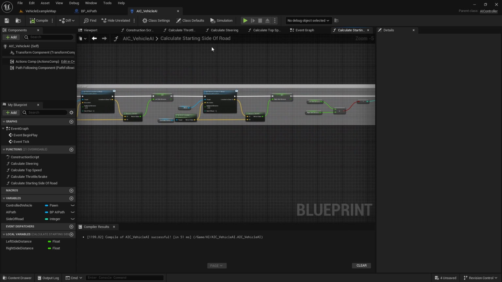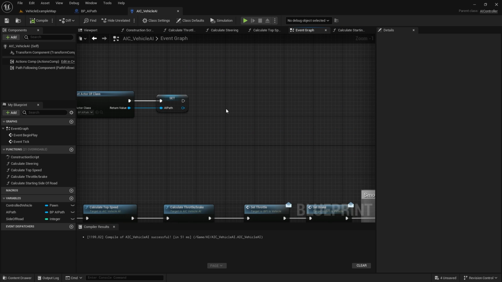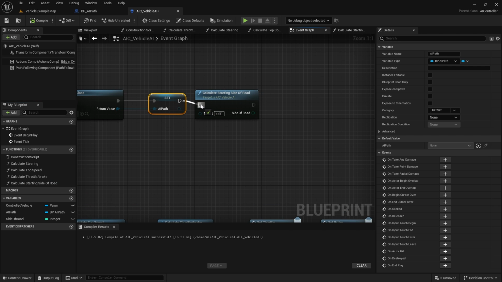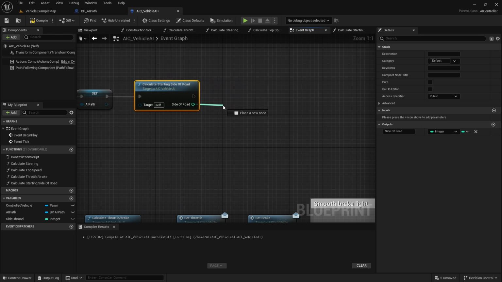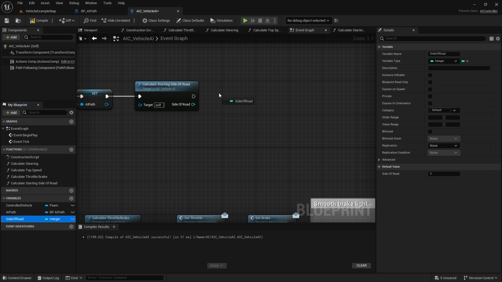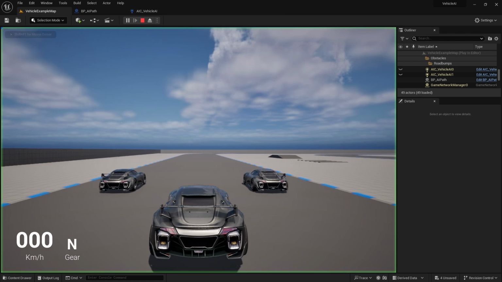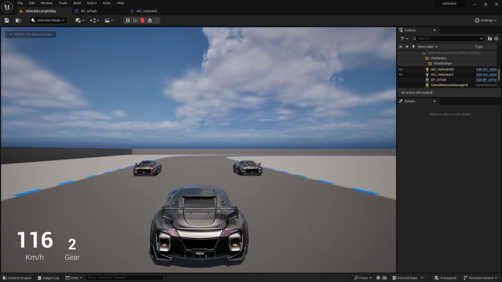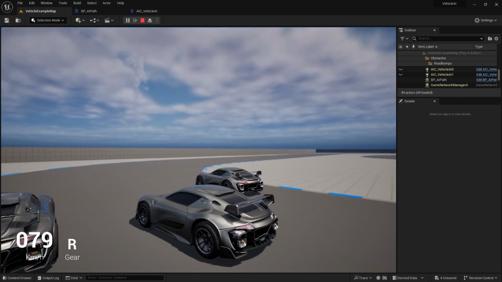And then we'll go to the event graph, go to the bottom left and drag our calculate starting side of road in, connect the set AI path into that. And then the side of road, we're going to go to the bottom left under variables, drag in the side of road, set side of road, and connect the side of road here. And if we compile, save, and hit play, you should see both AI cars drive on the side they should be driving. And yeah, that's good.